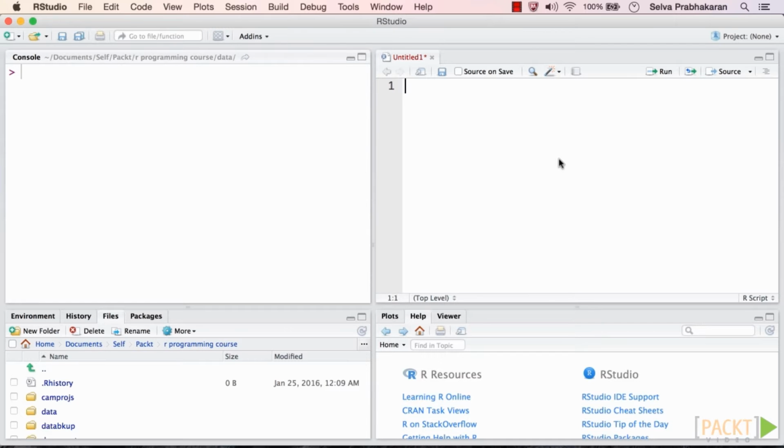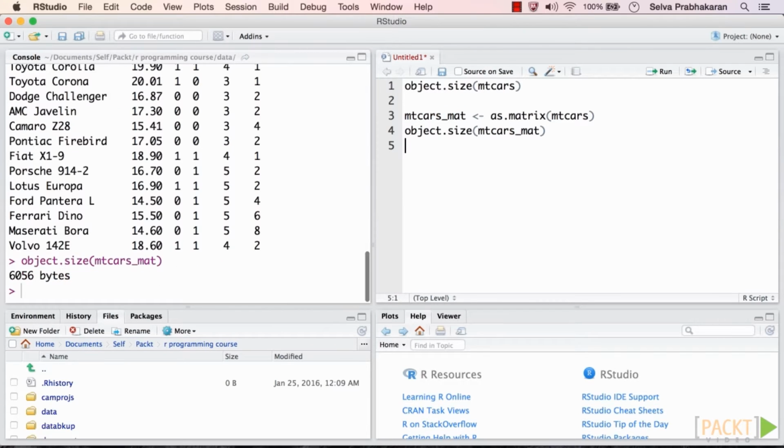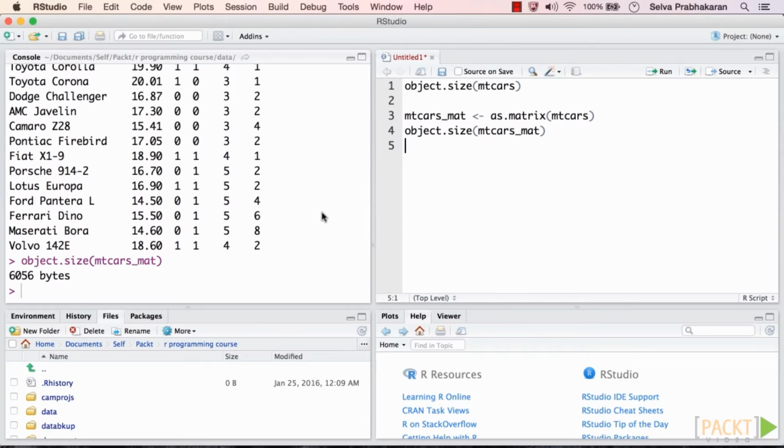Like data frames, matrices are also two-dimensional data structures, but the main difference is all the columns of a matrix must be of the same class. Additionally, a matrix occupies lesser space than an equivalent data frame. Let's take this example for instance. Let's convert this into a matrix and check the size. See, it's about 10% smaller in size.